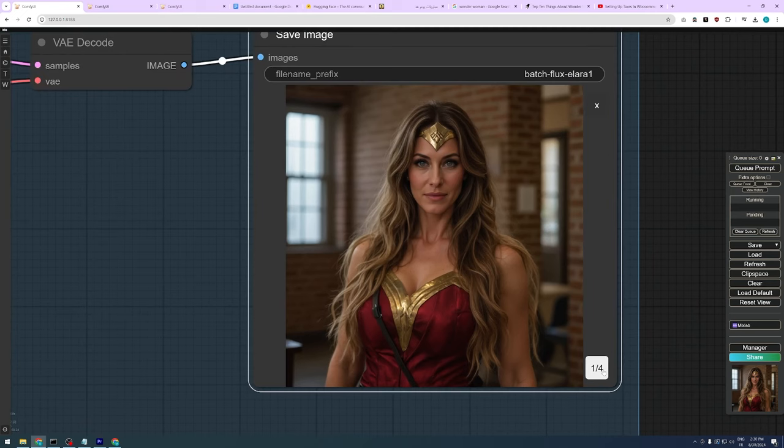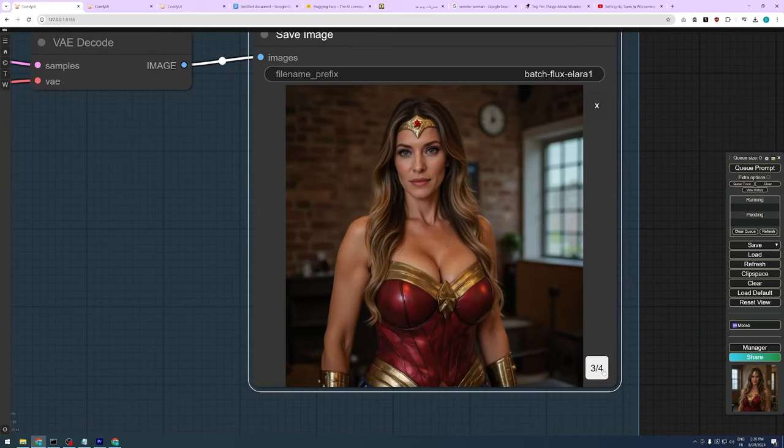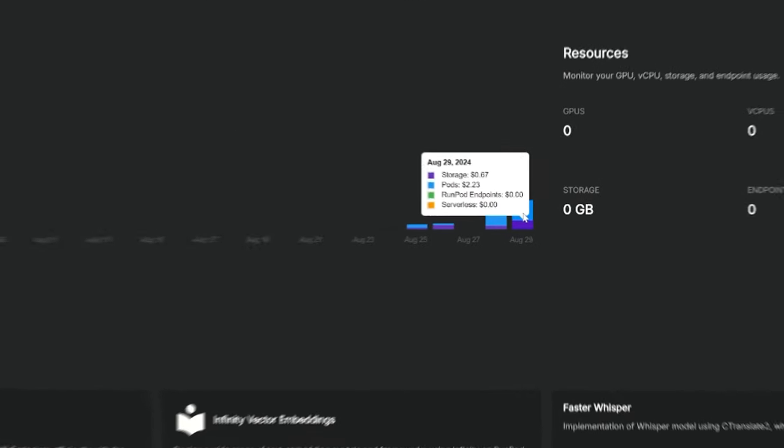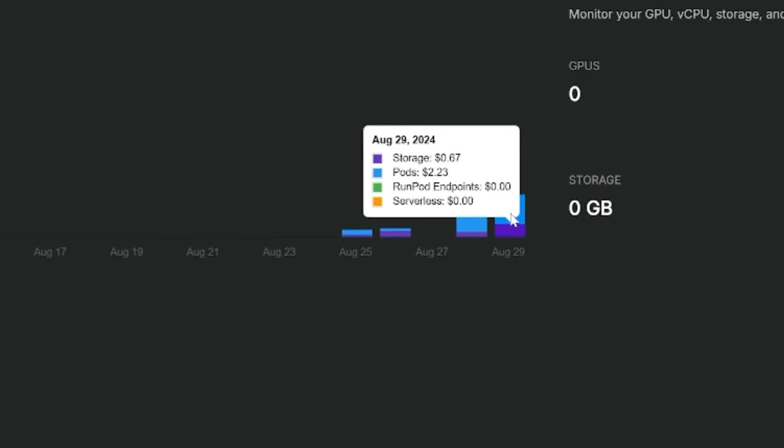I'll guide you through the process of preparing your dataset correctly and training your LoRA model step by step. The best part? This entire process won't cost you more than $2.5 to $3, making it significantly more affordable than services like Replicate and other similar platforms.